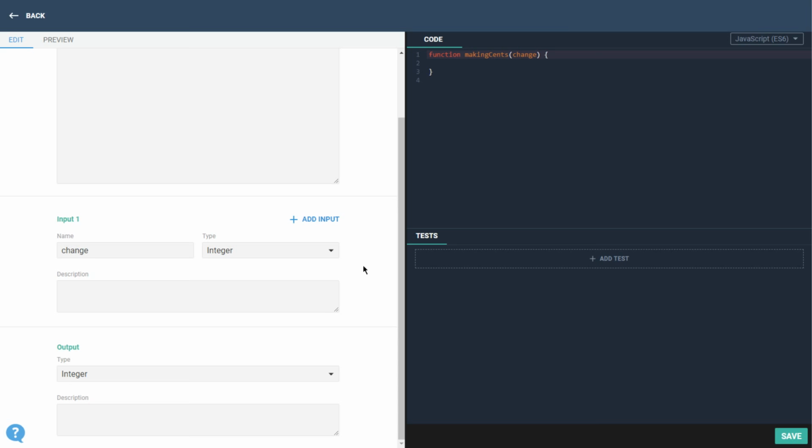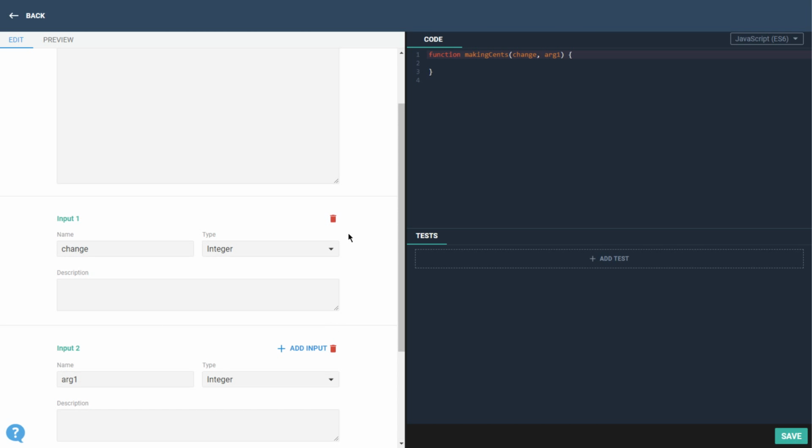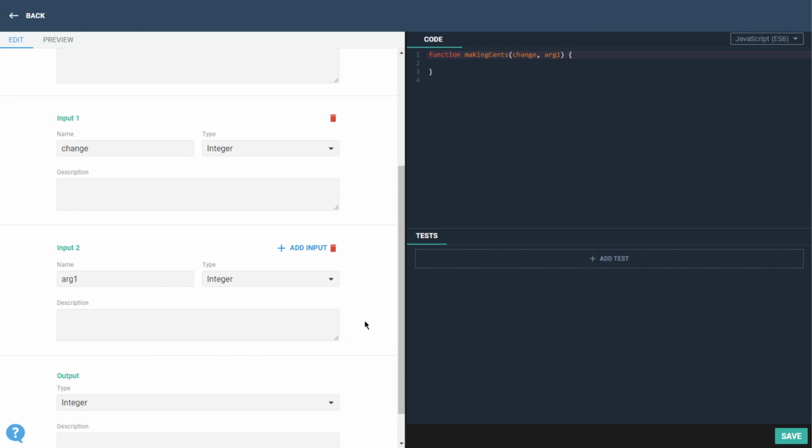How many different combinations of coins would there be? So it's going to be called change. Now, in this case, we're not really going to add any other arguments, but if we did want to, we could just go to add input, and now it gives us another option for one of these. I am going to make this one an integer.